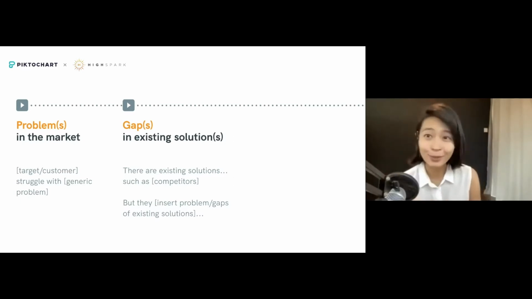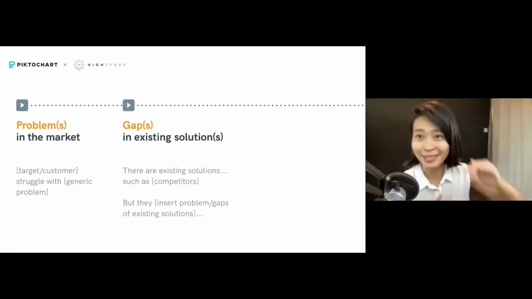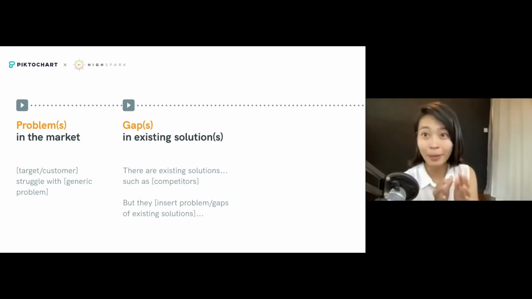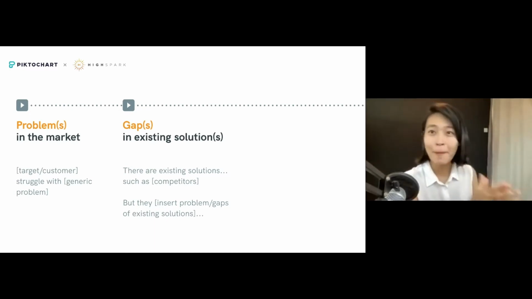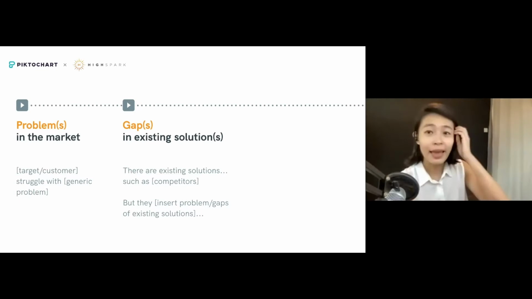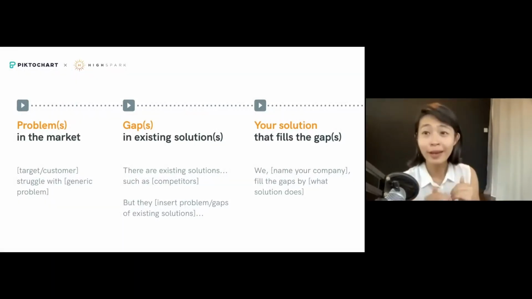And there are existing solutions out there. Many of them have limitations, and you state the limitations, and ideally the limitations are really real problems. So you're talking about a problem not in the market, but the problem with your competitor. And then this is where you say, we are here to fill the gap. It gives you a purpose and a reason to exist, and it also differentiates you. That is, if you want to start your presentation with a problem statement.